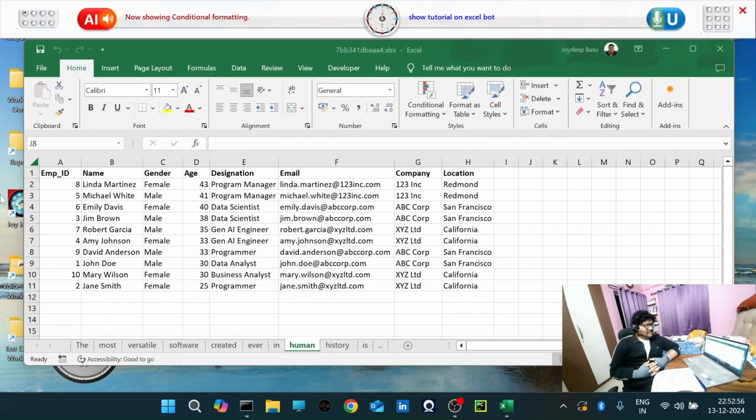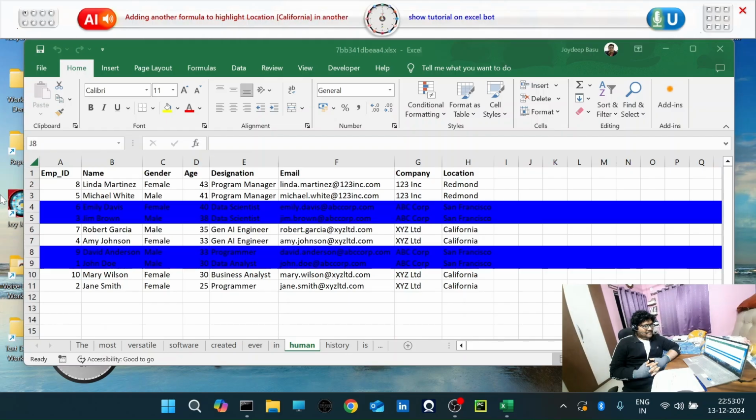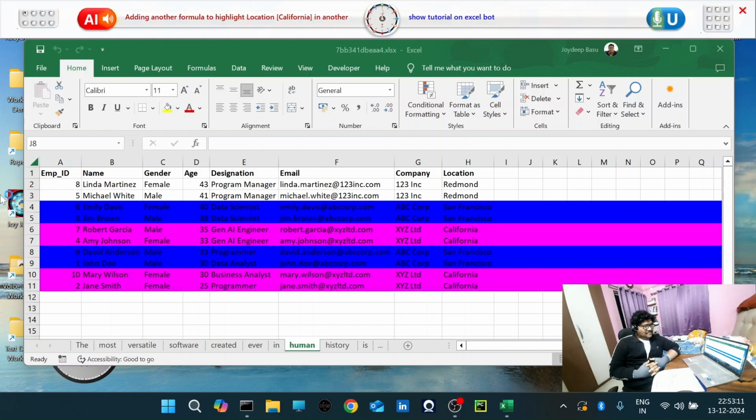Now showing conditional formatting. Creating a conditional formatting formula to highlight all rows having column location as San Francisco. Adding another formula to highlight location California in another color. Adding another formula for Redmond. See? Now clearing all formulas.